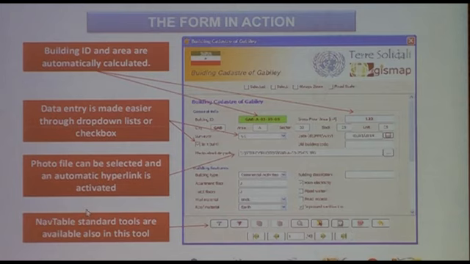And as I told you, the attribute table standard tools are always present, so filter, select, delete, save, print, and so on.